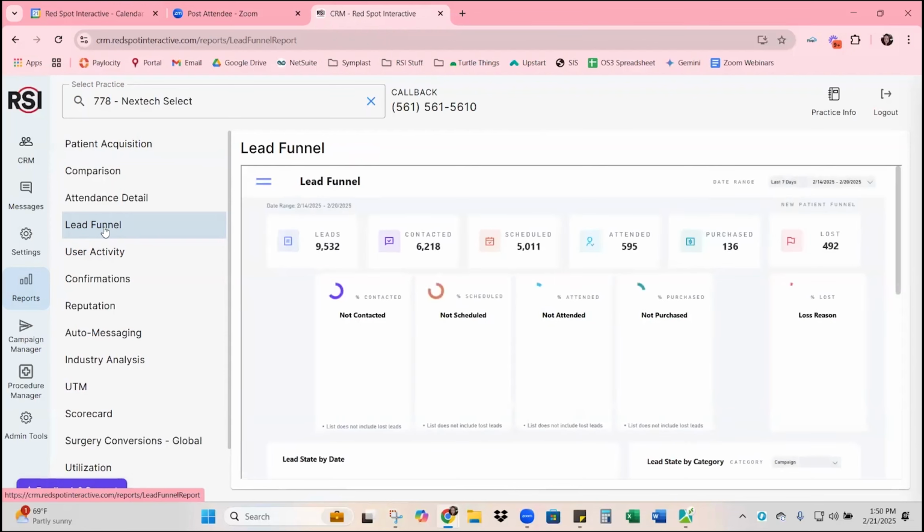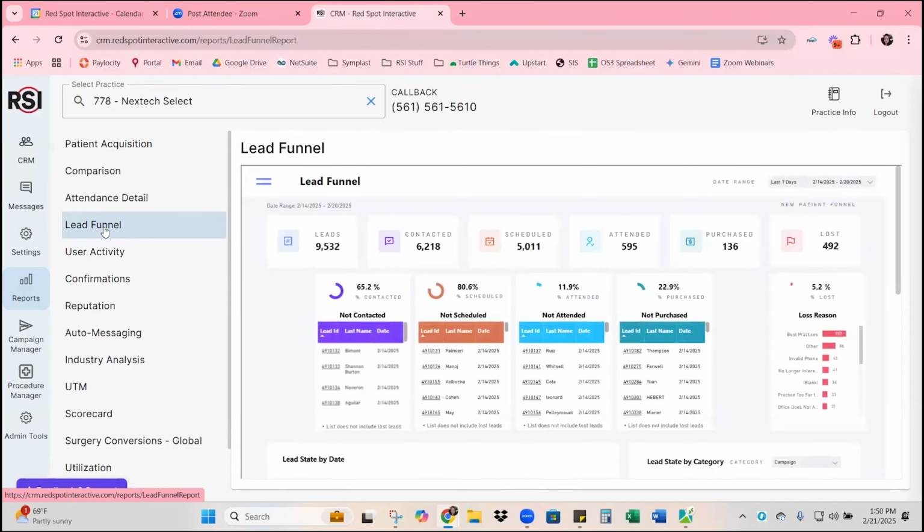Basically on this, it's going to show us exactly how many leads you've had, how many have contacted, scheduled, attended, purchased, and even lost. So this is where we're able to see and track those reasons for loss as we're working those leads through our CRM.